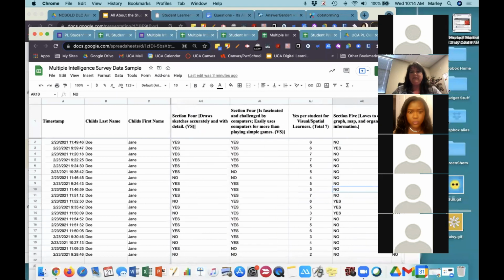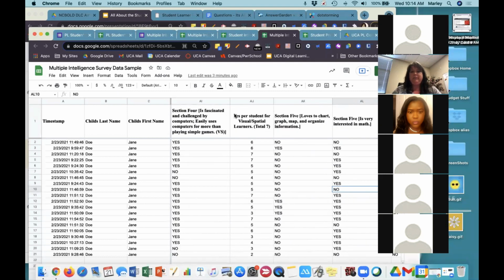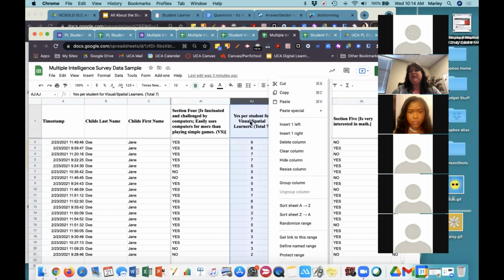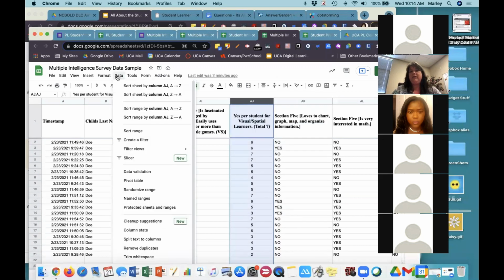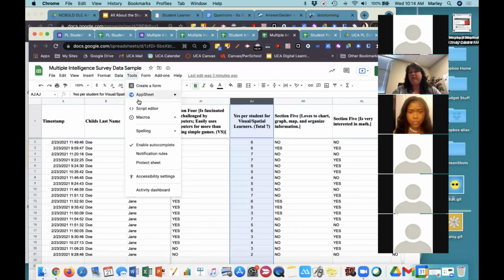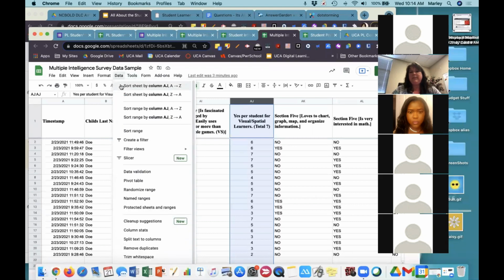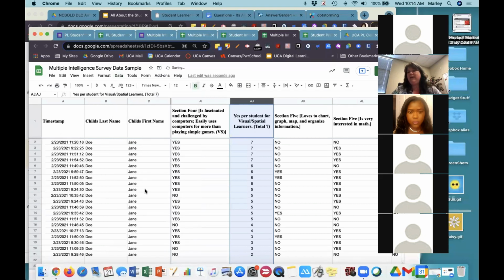Let's go down, even though this one doesn't have color, let's do this one, the visual spatial learner. So I'm going to select the entire column, click a little drop down, and this information is also under the data menu. If you don't see the drop down, you can do the same sorts. So you would sort the sheet by the column based on lowest to highest. It also has a sort range. It would only sort that column, but then the rest of this data doesn't move with it. So I usually do sort sheet. And then that way I put my 7s at the top and then 6s and on down.